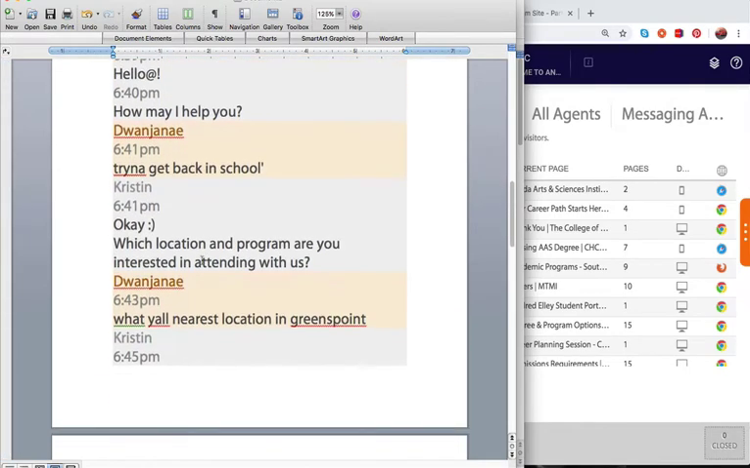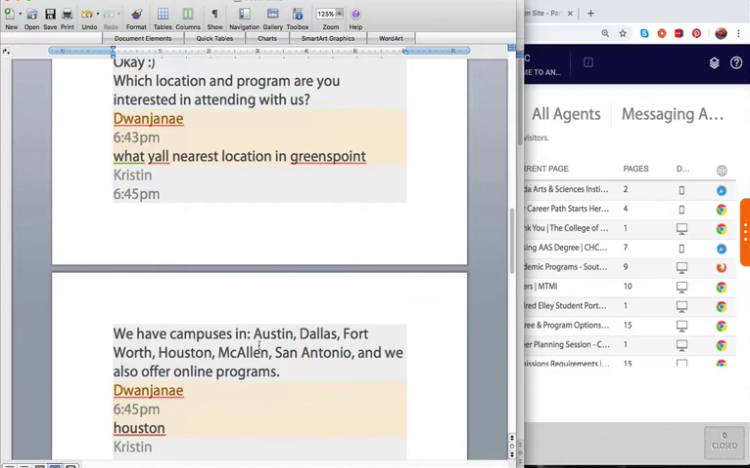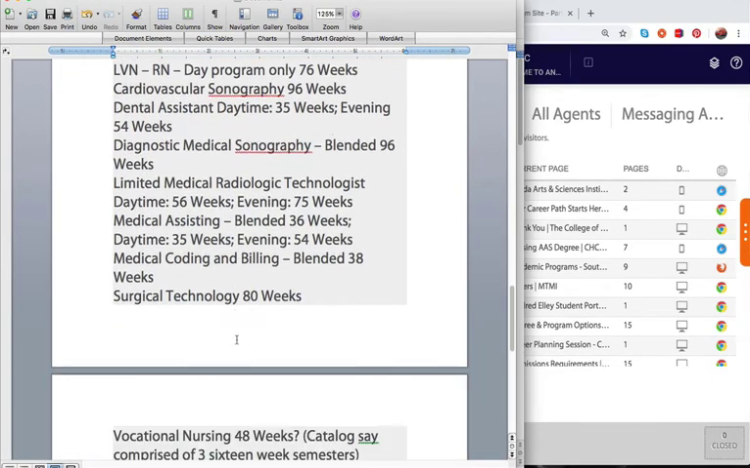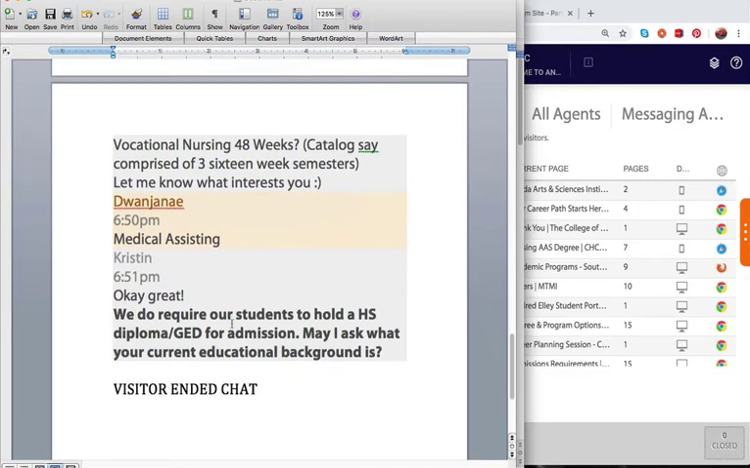We're asking what location. We give what locations are. They say Houston. We say what programs are available at Houston. They say they want medical assisting. Then Kristen asks, what's your current highest level of education? And Dewana J ended the chat.